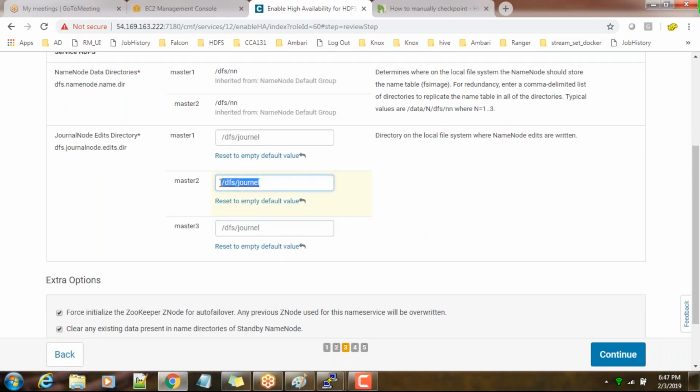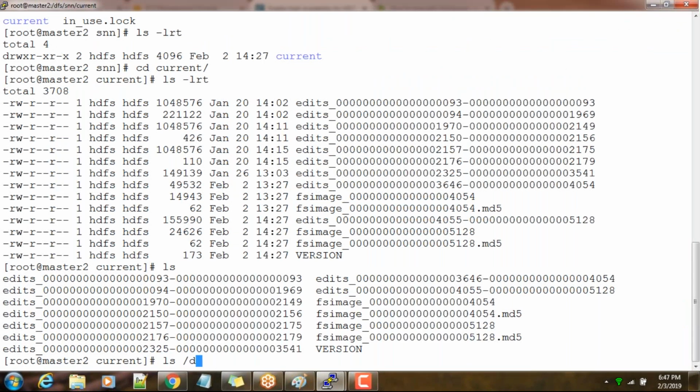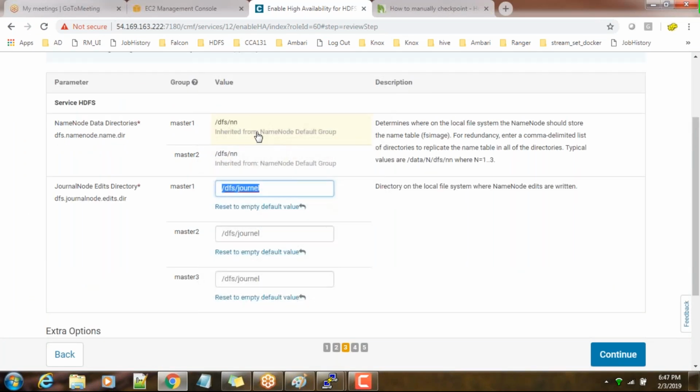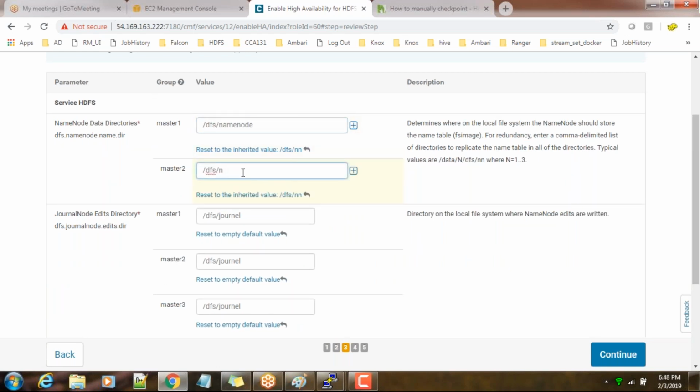Right now this directory won't be there. If you choose any host and look at /dfs, journal is not there, but I am going to create it. This wizard will create it. The name node directory determines where the local file system will be. I can just use nn new or whatever. I'm not using my old name, so I can just use name node new.